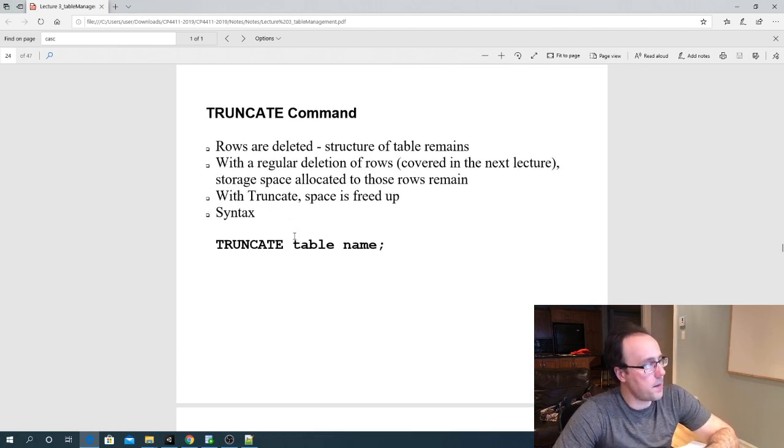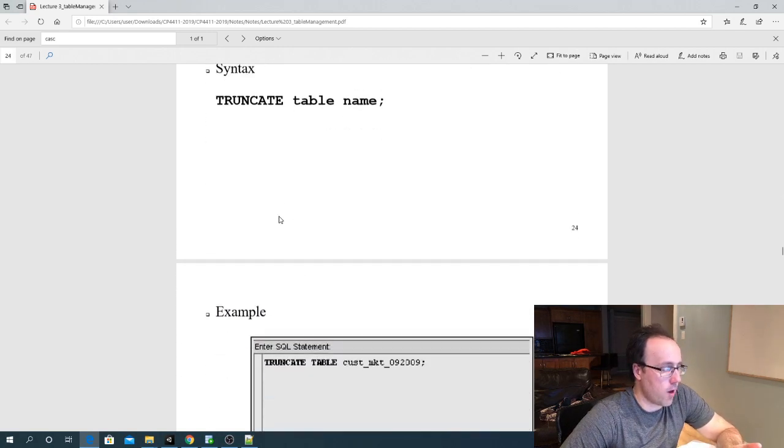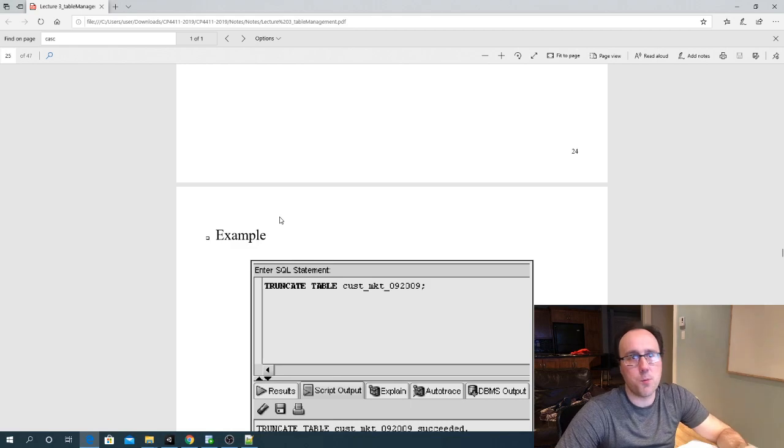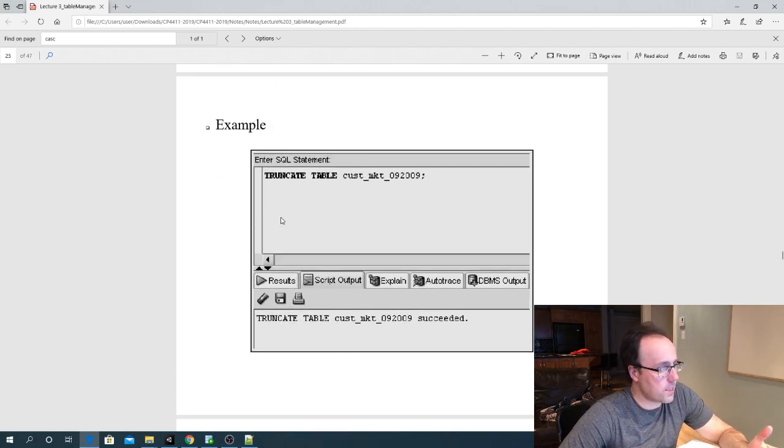Okay, the truncate command is used for deleting all of the rows. And the space is immediately freed up. Now we are going to look at using the delete command to delete all of the rows from the table as well. But this is another way of doing it. So you would just say truncate table name, and then it's going to remove all of the data from the table.